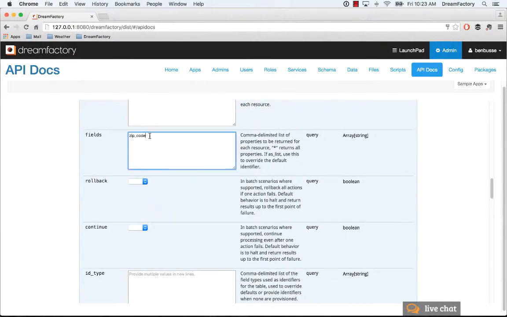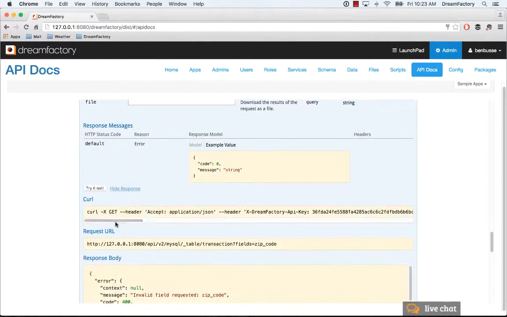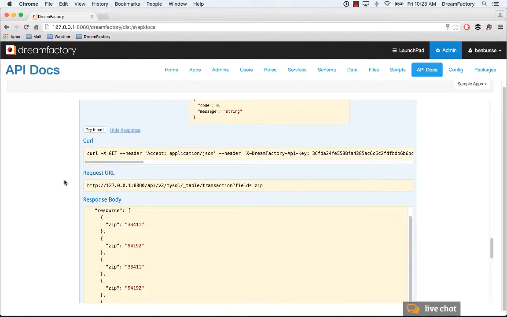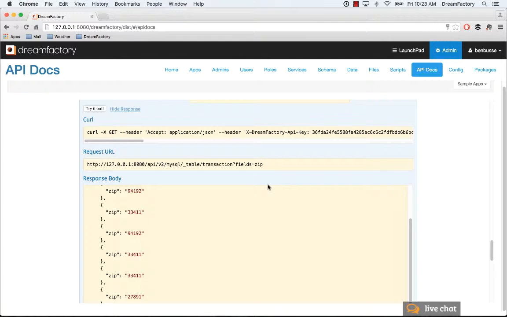So go back here, make sure you type it in right, but here we're going to use zip and the alias will be used and just replace. Let me try it out here. So you'll see the request URL, API v2 MySQL table transaction is our table name, and the field we wanted was the alias called zip, and that will return the zip code.